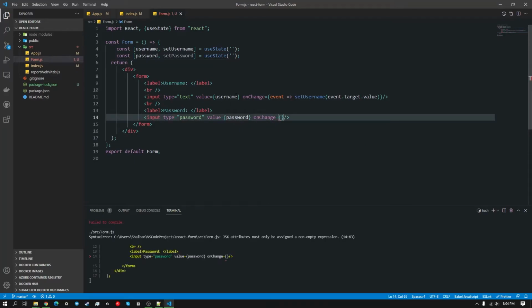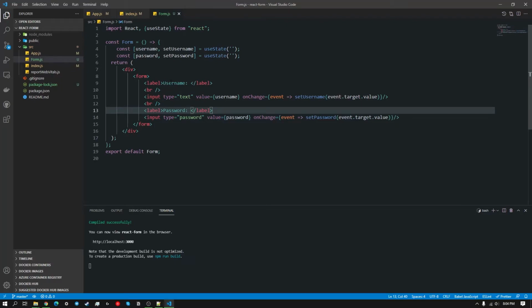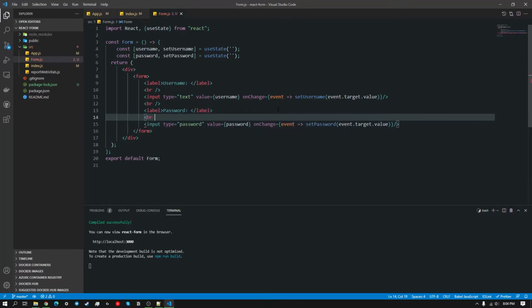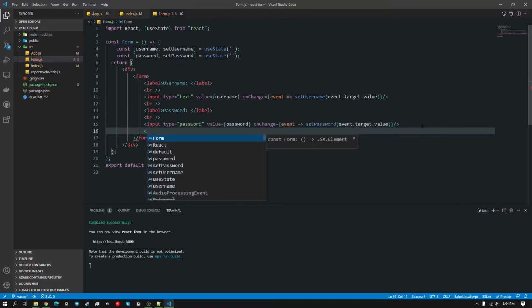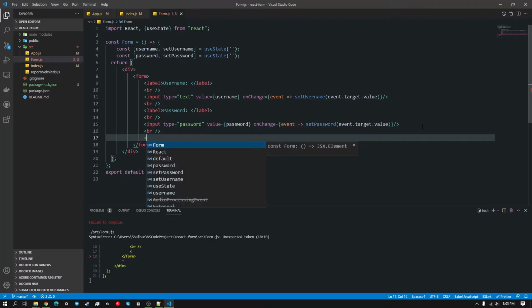And then just like here where we have the username field, we can literally just copy paste over and change this variable to setPassword. And there we are. So we have the username field and the password field. And lastly, I think I forgot to include a break tag just to make it look a bit better. So one more break tag, and then lastly what we can do is we can include a submit form button.